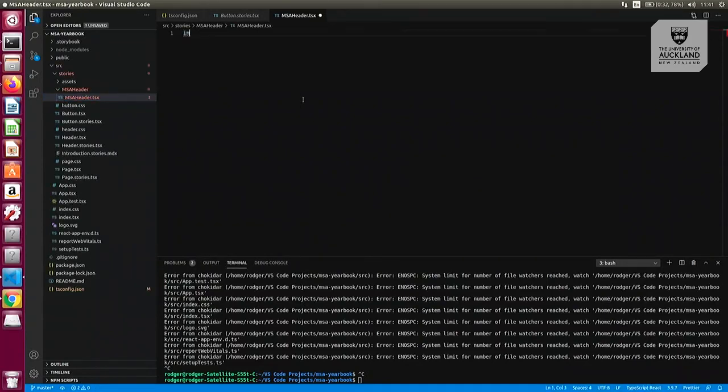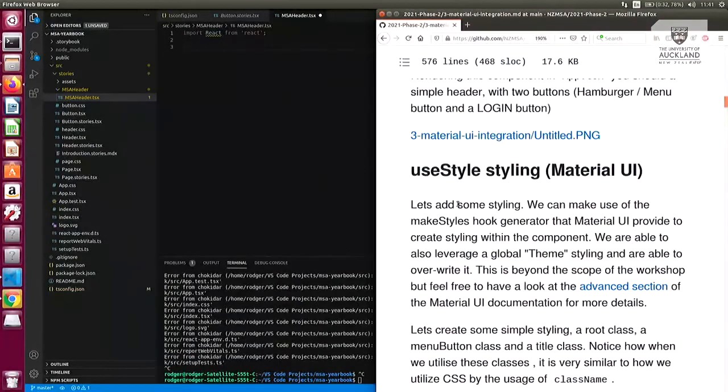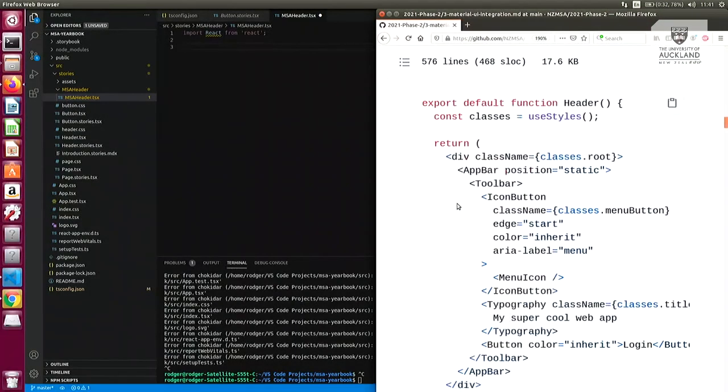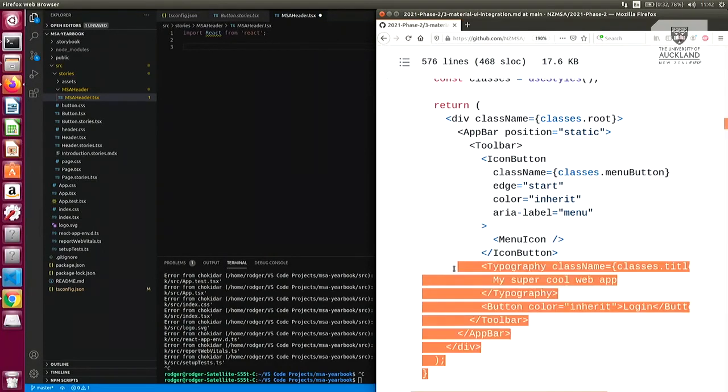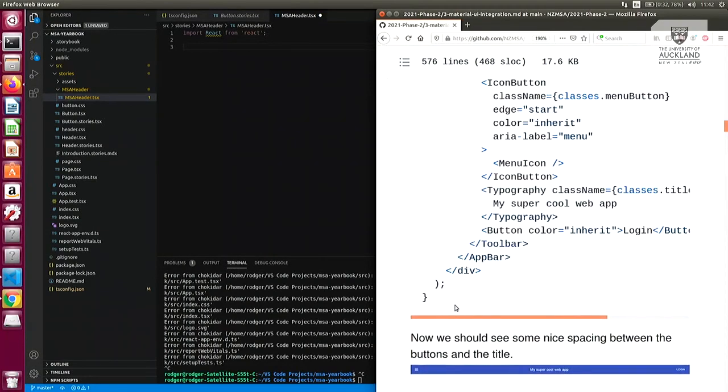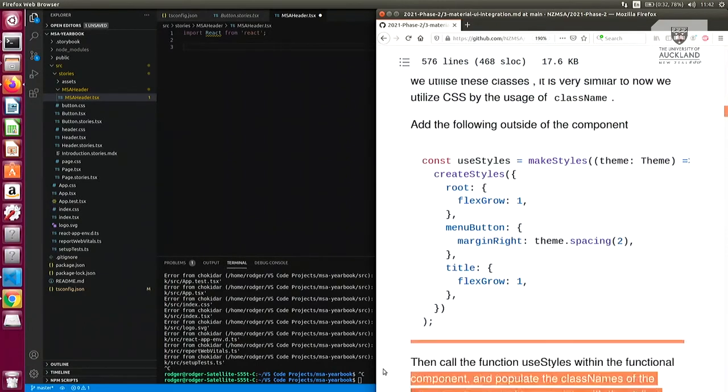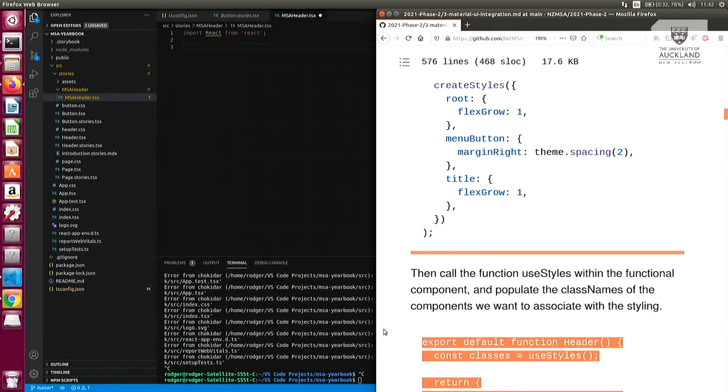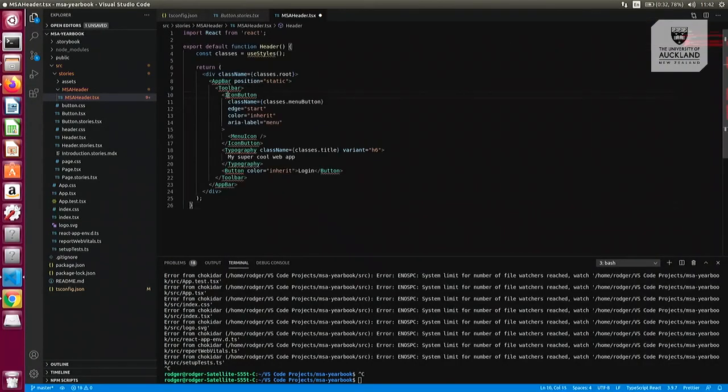And then let's import React from React. So let's include React in the project. Then if we look into here, in the docs, someone has kindly provided us a header object. So if we just copy that. Ah, he's used Material UI. Cool.